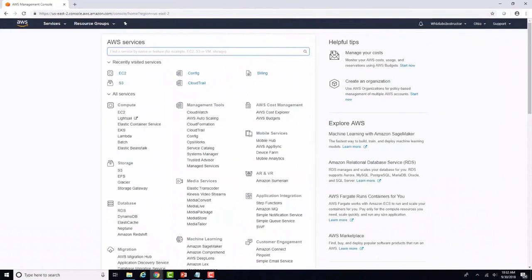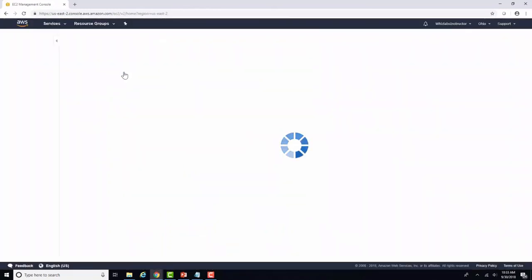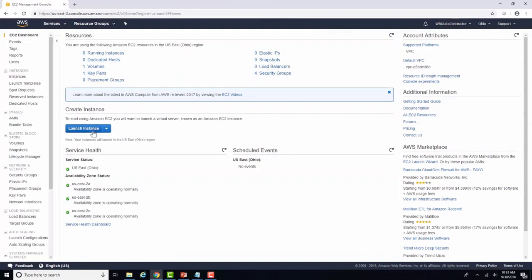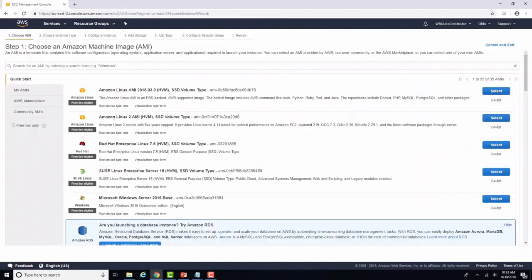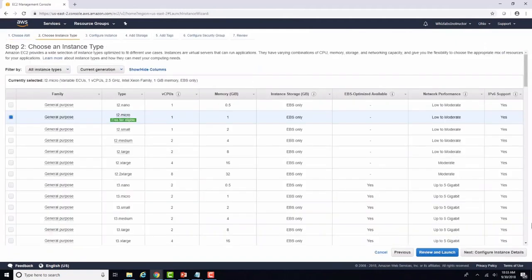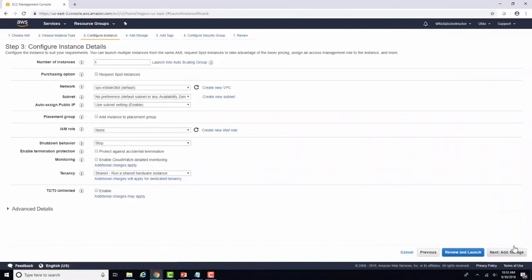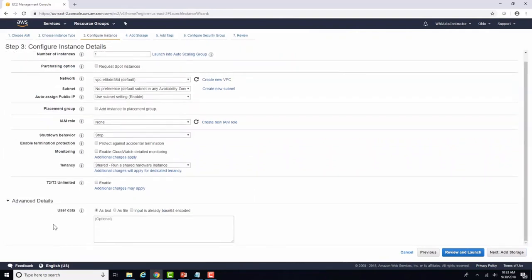In the AWS console, let's go ahead and create our image processing and video processing servers. Go to EC2, click Launch Instance, select the Amazon Linux AMI, click Next. Just keep the settings as is. Now click on Advanced Details. Here we are going to use the user data section to set up our image processing web server.